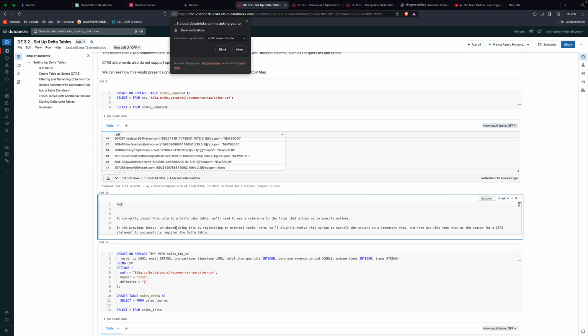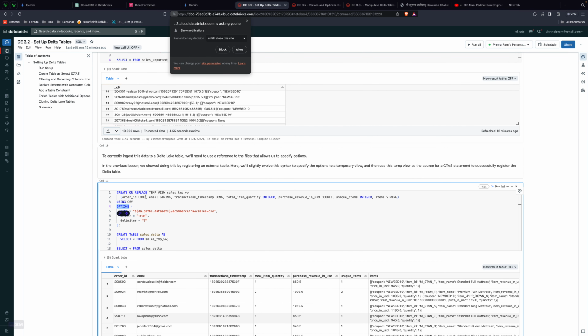In the previous lesson, we saw this when registering an external table. Here we have slightly evolved the syntax for specifying options with a temporary view. Then we use this temp view as the source for CTAS. So you see CREATE OR REPLACE TEMP VIEW, and then we are specifying the data types.